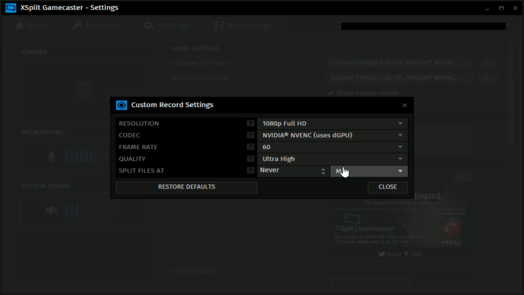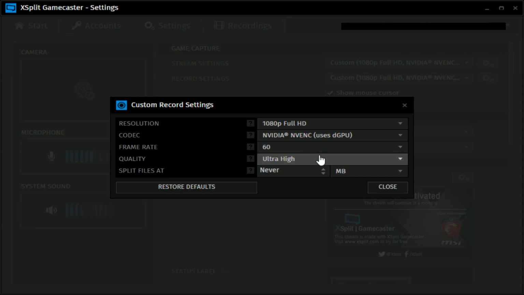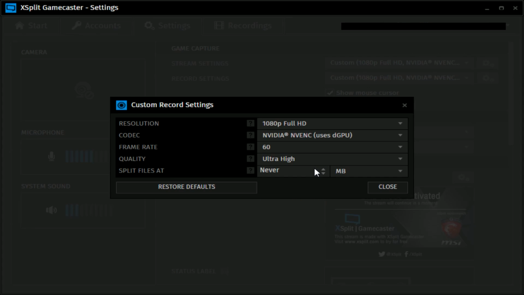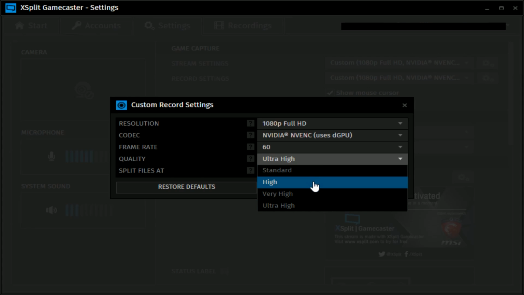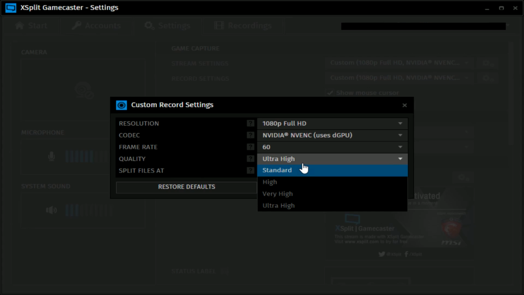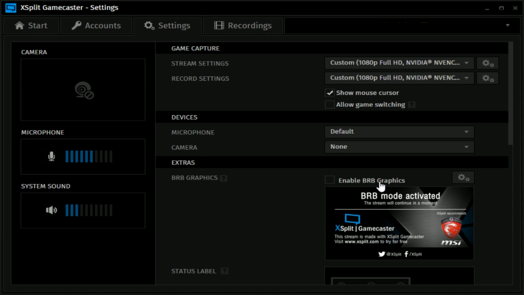Going back to your codec, same again. You have the same few options. I am still using NVIDIA. You have your 30 or 60 frame rate and your recording quality. I have it on ultra high. Now if you are limited on storage, you would probably want to go for standard or high, and with the increase in quality comes the increase in size of your recording, so you've got to watch that. But you can also, again, split your files.